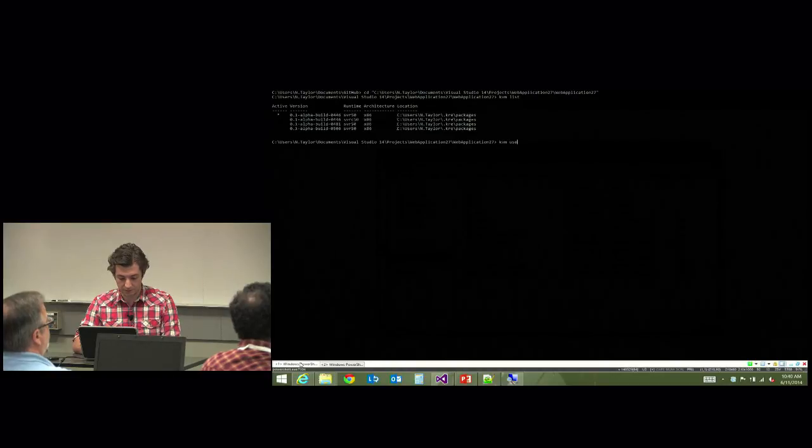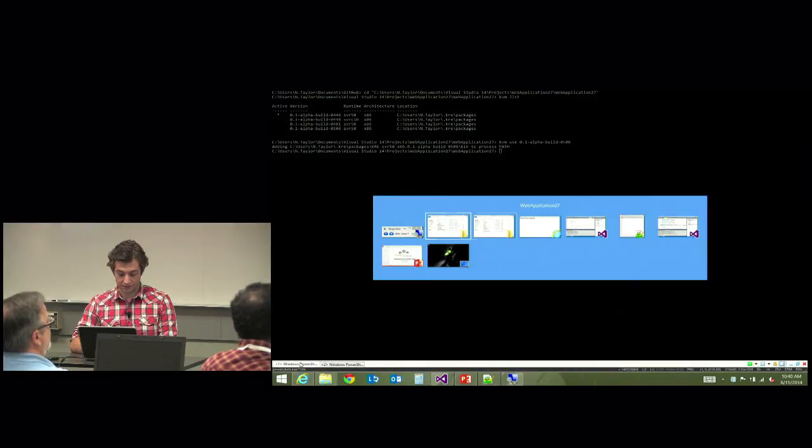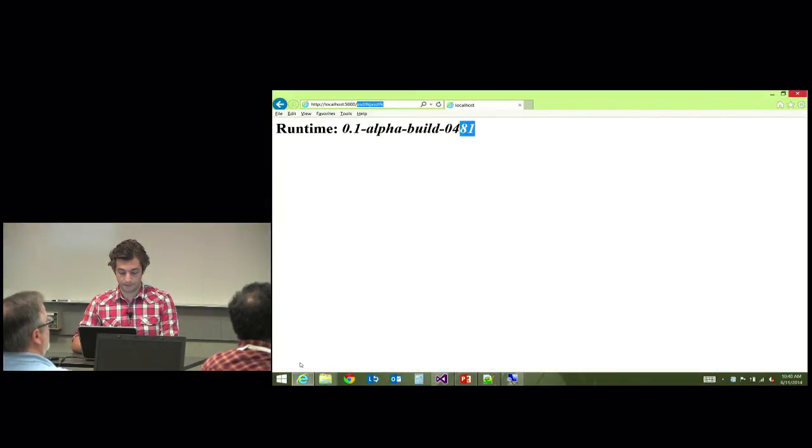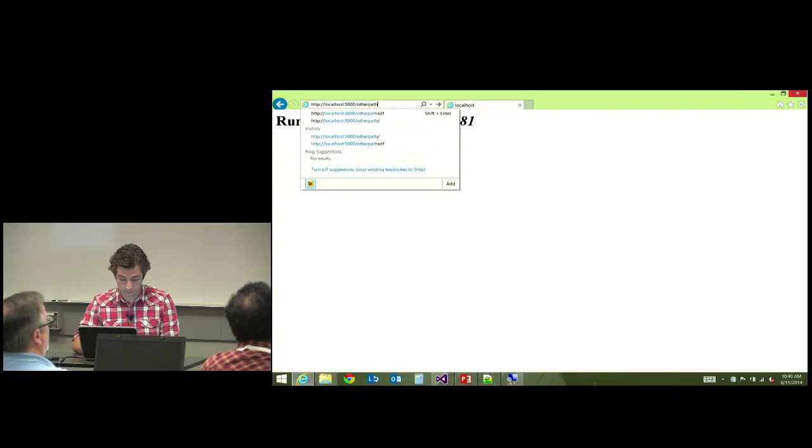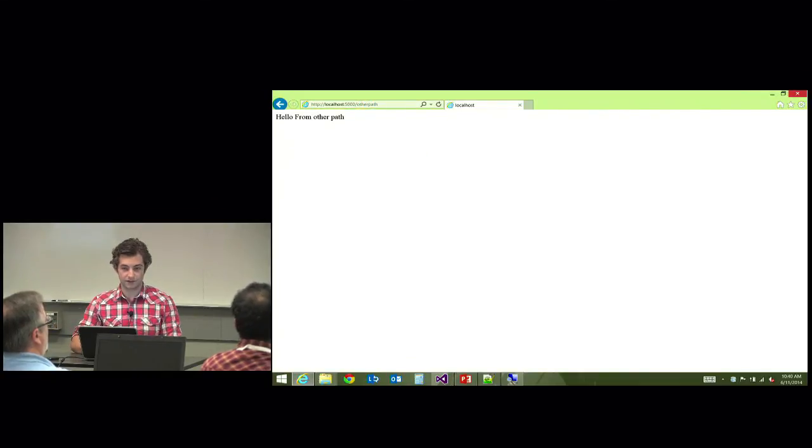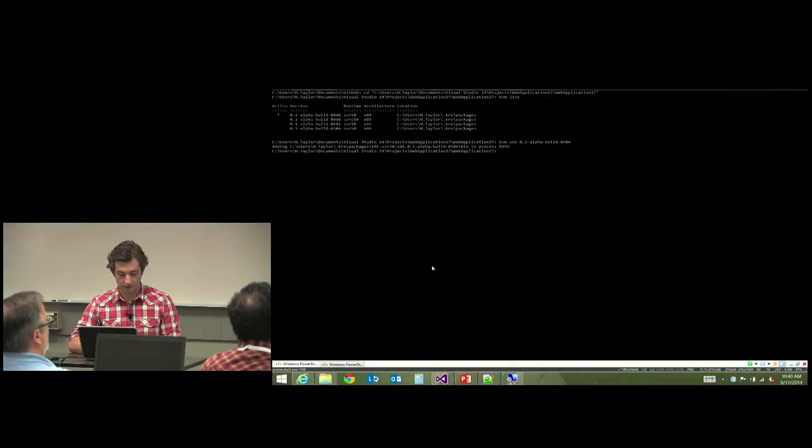Go over here. And then I'll do kvm list, kvm use 0.1 alpha-build-0506. I'm using a different runtime now. And mind you, this is still running. Still running. Nothing's changed. I've simply switched runtimes in this area, and I'm going to say kweb.